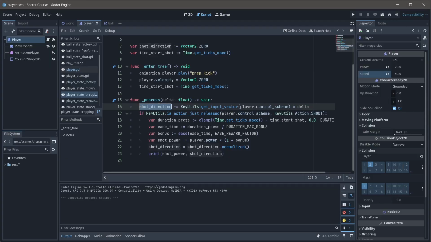And we are going to have a shot direction that is a vector that continues to grow over time, but it grows more towards the directions that we are pressing. So at the end of the day, once we stop pressing the shot key, we'll go ahead and normalize it to have kind of a vector of length 1. And in terms of power, we're going to be using the easing function, figuring out where on that curve we are, and then adding that as a bonus to our player's power. So now we need to think quickly about how do we transition into the shot prep state.